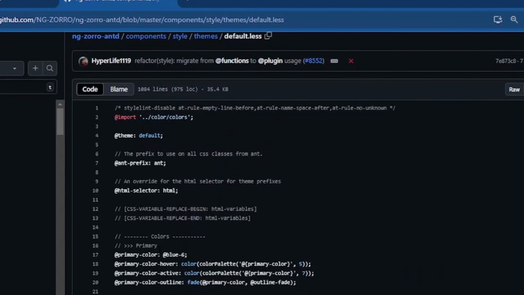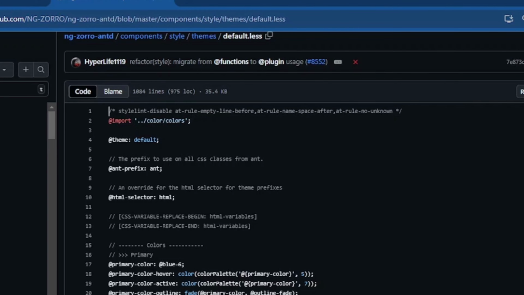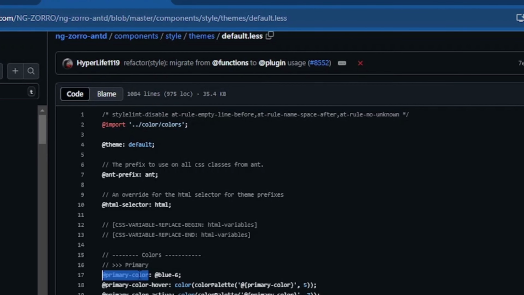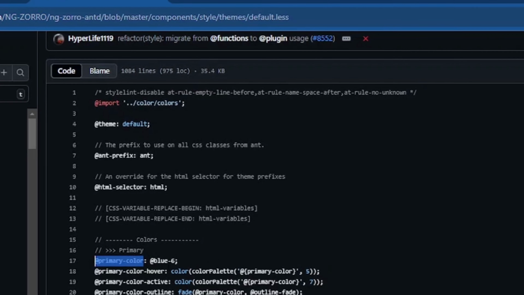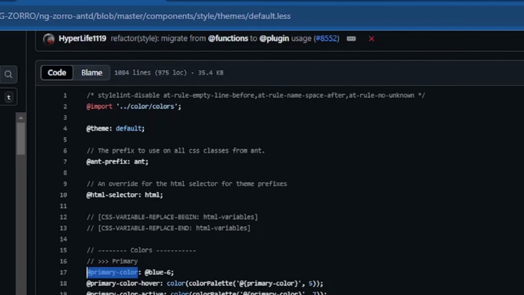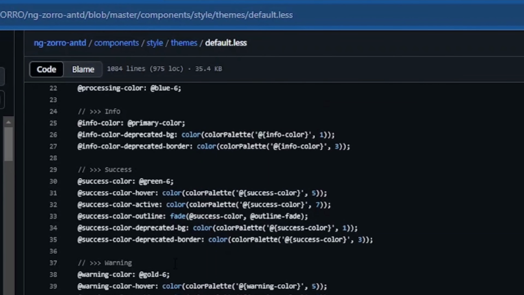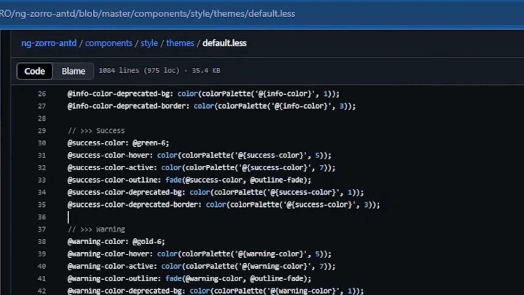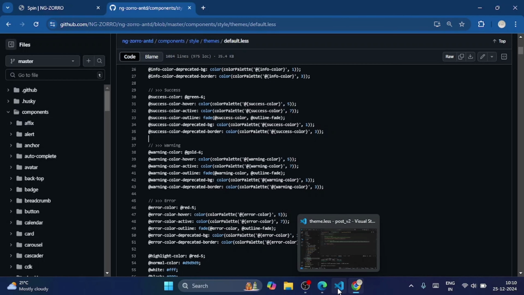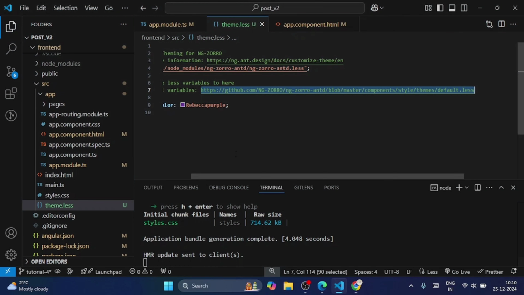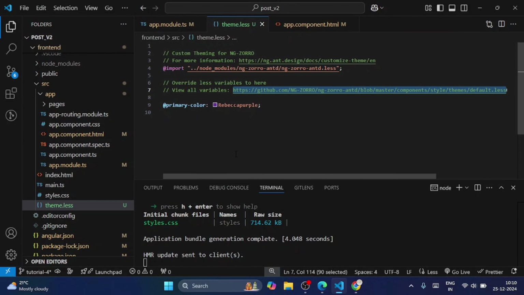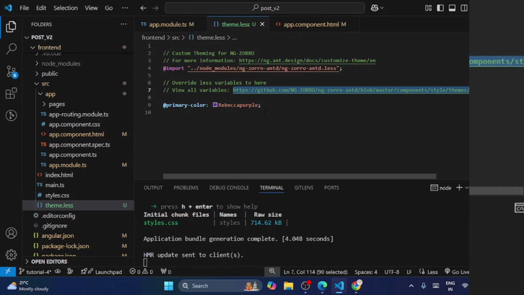Just now we changed this variable name, primary color, you can do the same. You can change other variables according to yourself and do the customization. So at this point we installed Angular, we installed Ant Design, and also we customized its design.